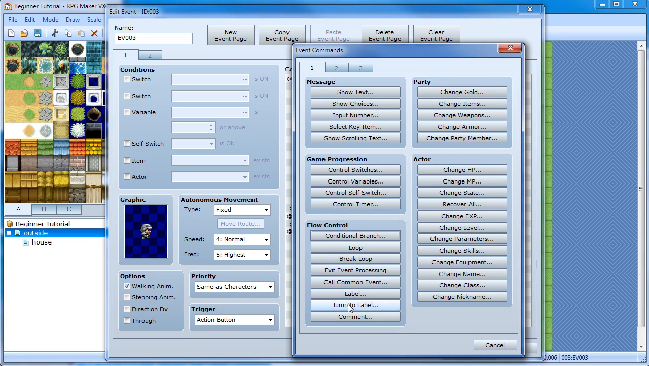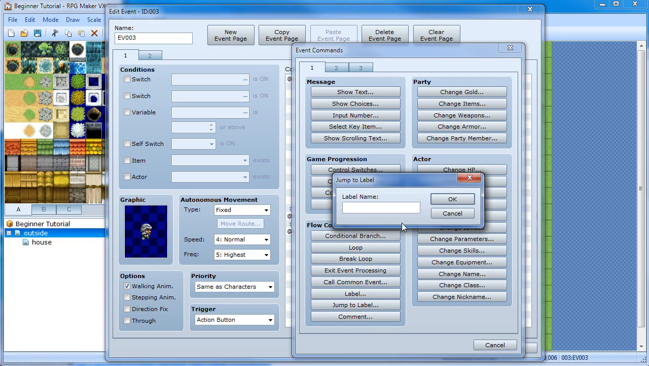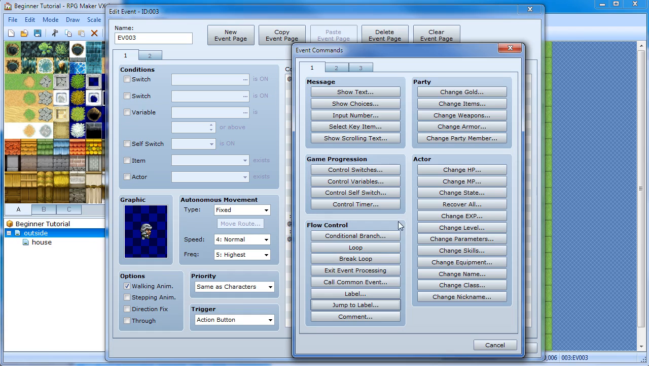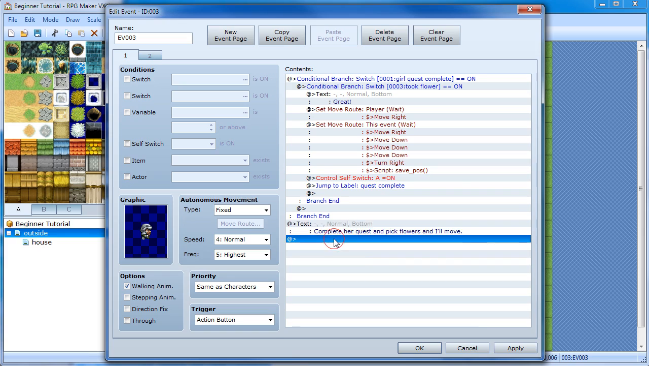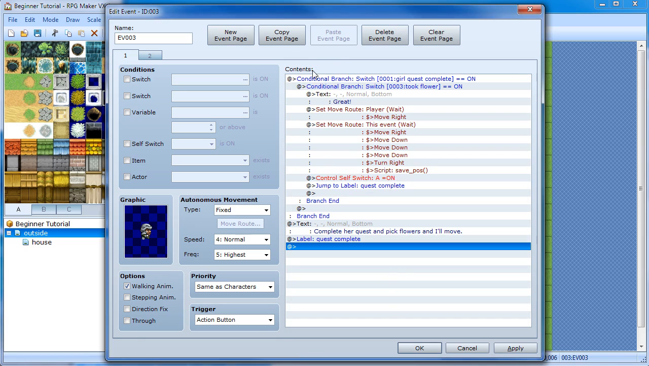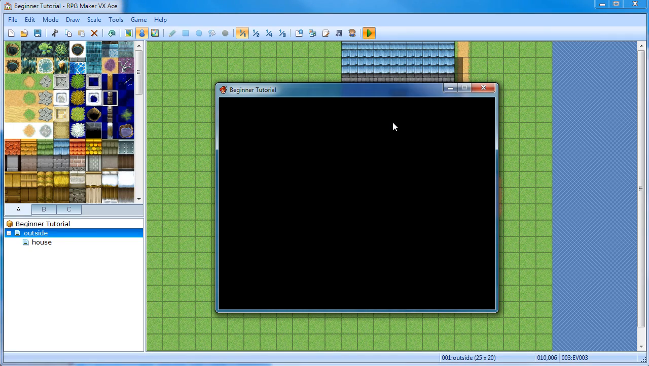label. So we can jump to label, which I haven't actually added the label yet. Quest complete. And then below there, because we want to skip that part, we'll put the label quest complete. So we do both conditions, jump to label, and then it goes down here, so it'll skip over that part. So now that should work.